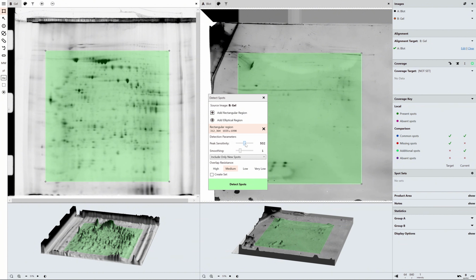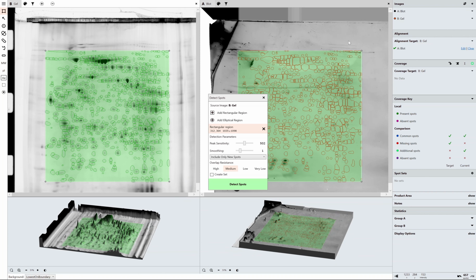Now, you can actually build this into a protocol if you want. So you could say on site, peak sensitivity is always 502, smoothing is always 1. We're always going to have it as include only new spots, of which each spot is new. You can define that and have that as a standard constant. So you've got visibility into how the automatic spot detection is performed. And then obviously click on detect spots and observe the spots be detected.